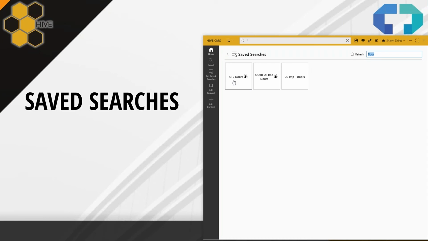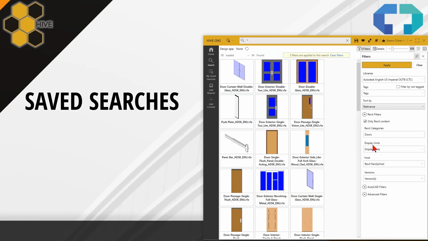And that saves me time. I don't have to dig much deeper than a very simple search string and some very basic search filters over here that are pre-canned and ready for me to use. So saved searches. Very important.